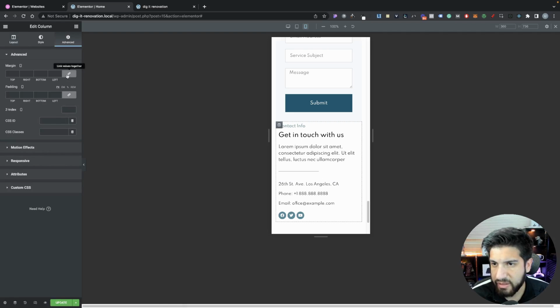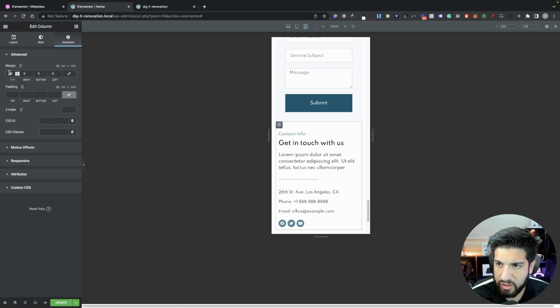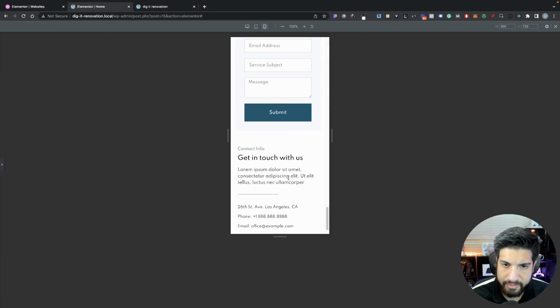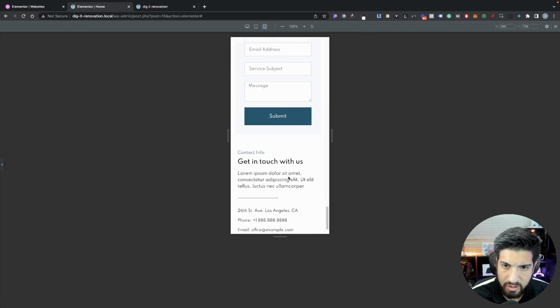Go to advanced and let's add some margin here. So from the top, let's do about either 30 or we can do maybe 50. Let's do 50 here. Seems to be a lot better.